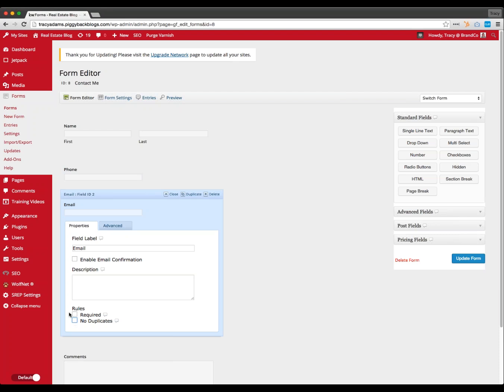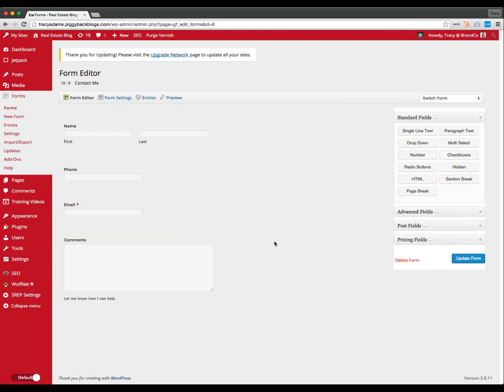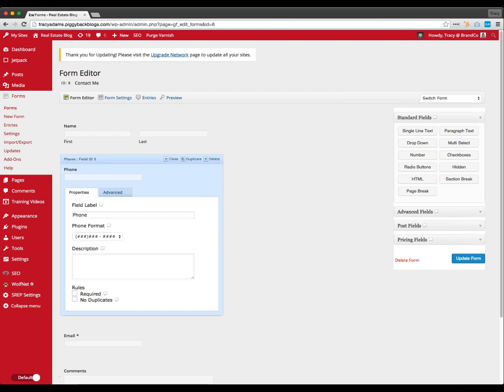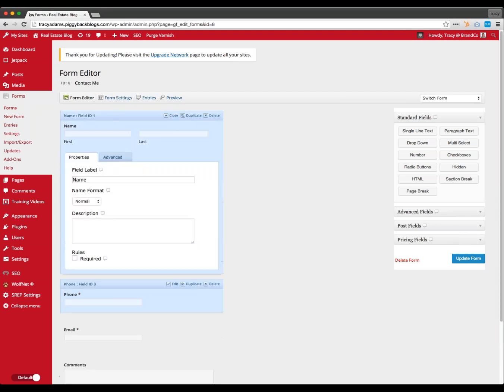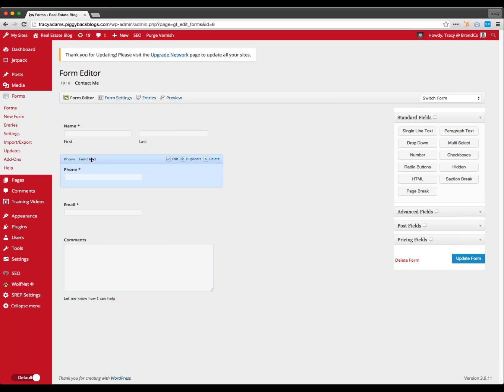The other most important one I would have to say is the required checkbox. This allows for people to know that something is required in order for them to be able to submit their form. So if we click submit on these, you'll see that it added in the little asterisk that signifies that something is required before you can continue on.